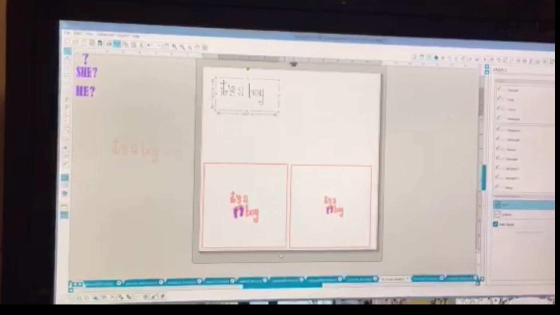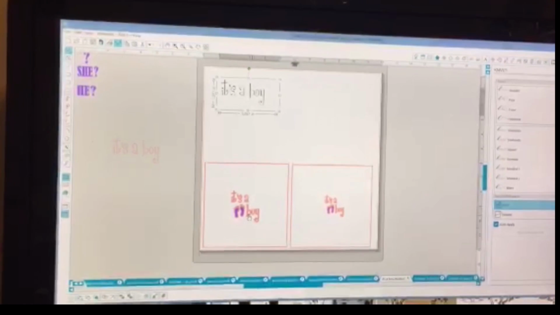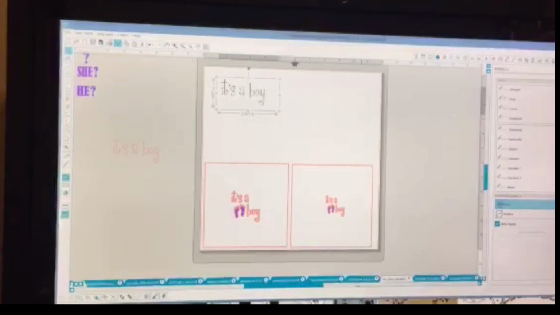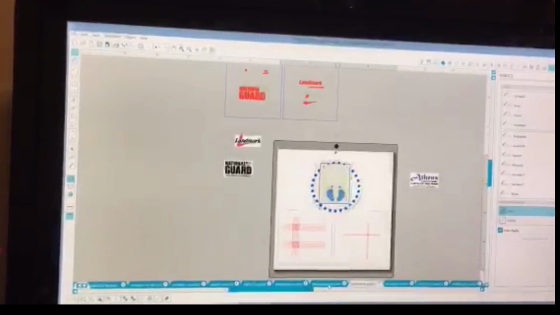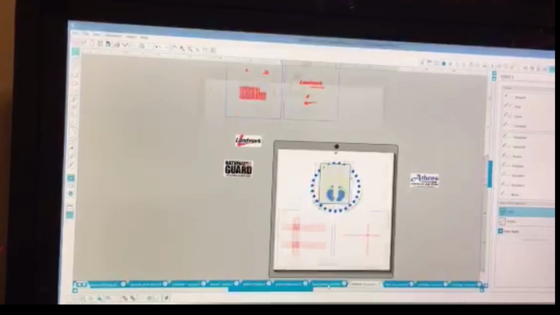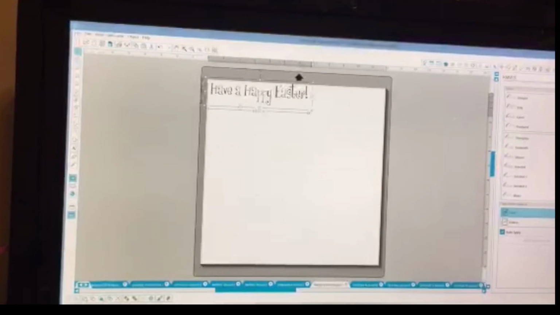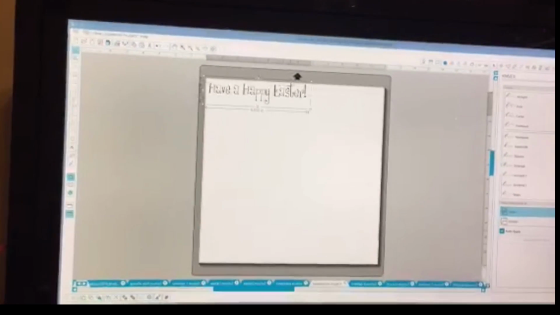And I used that on the Burberry cookies that I did this past weekend. But this is the Happy Easter, same thing. I didn't have that font, so I went into DaFont and did it.